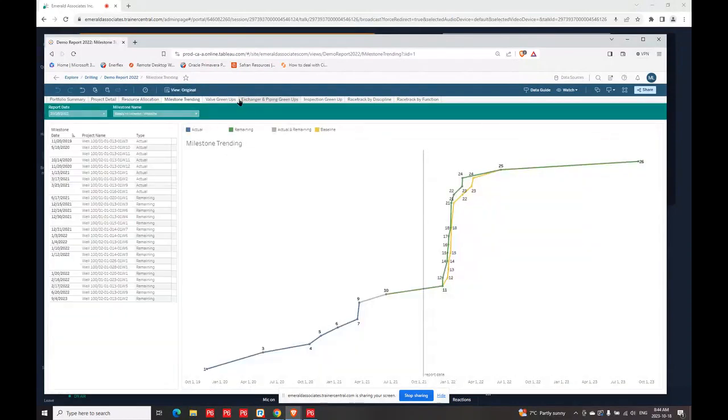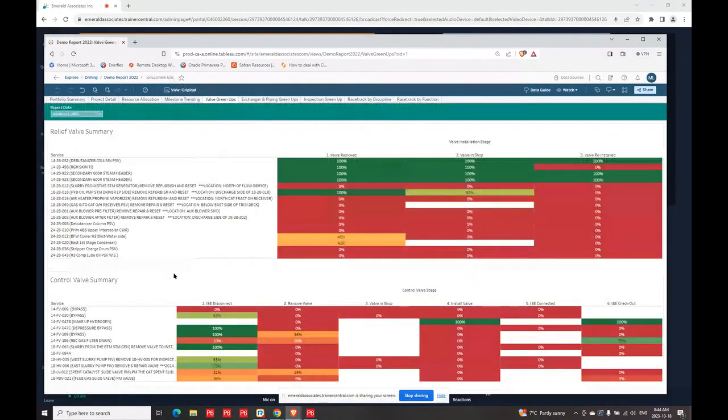Milestone trending. These are the ones I wanted you to have a look at before we wrap things up here. Now, these are what we call green up reports. Again, you can change the snapshot date, but you may look at this and think, well, doesn't it look like too much of a report? These particular pieces, the relief valve summary and the control valve summary, of course, these are being generated from a turnaround schedule.